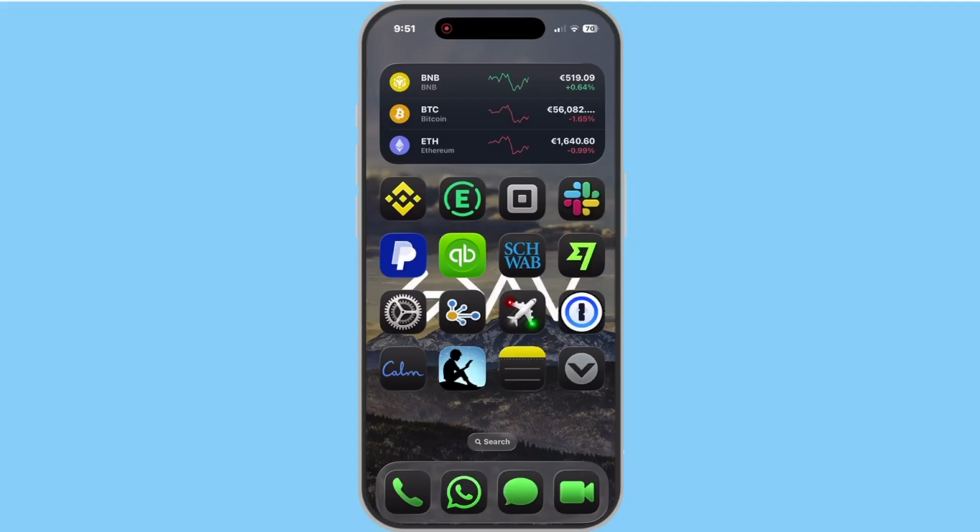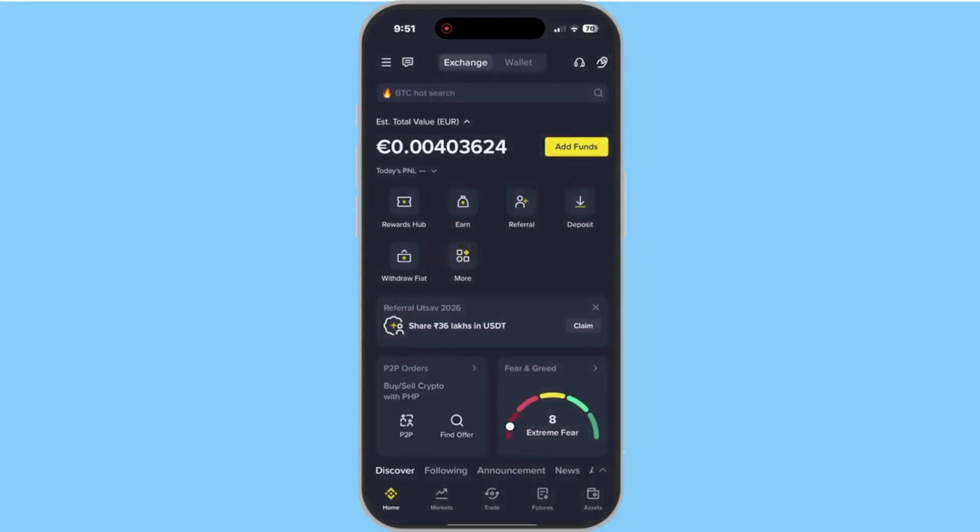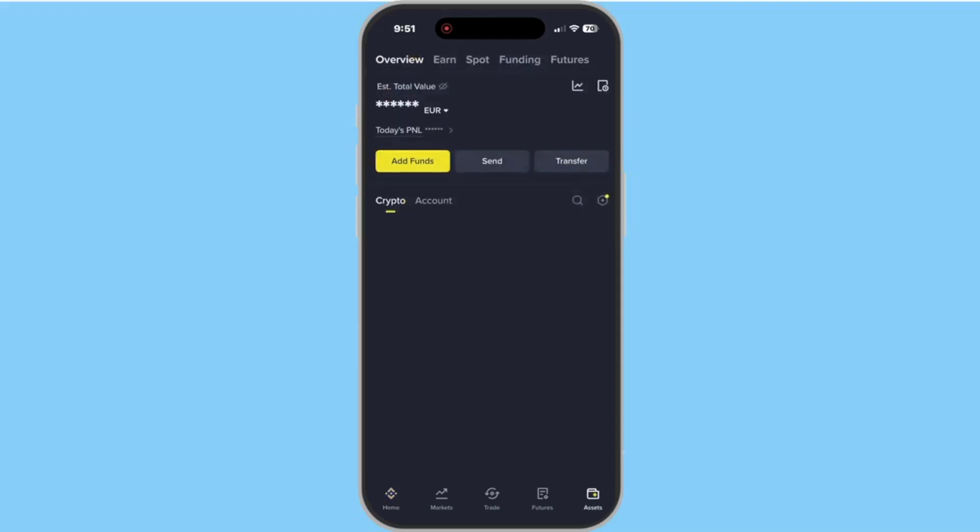tidy them up. First, open the Binance app on your device. Make sure you're using the official app and that it's updated to the latest version for the smoothest experience. A stable internet connection will help everything load quickly. On the home screen, look along the bottom navigation bar and tap Assets. This takes you into your wallet area where you can see an overview of what you hold.